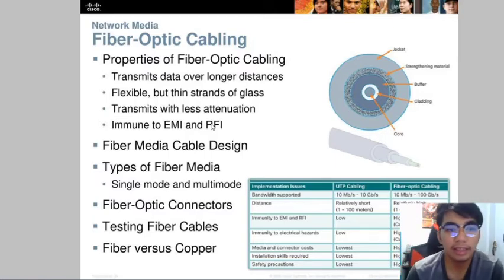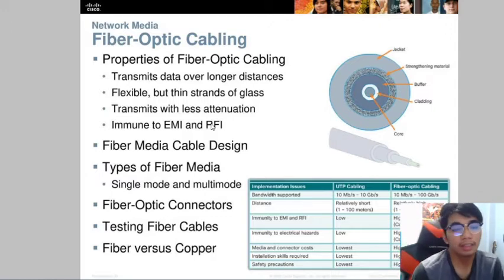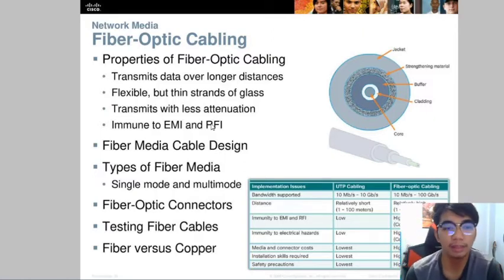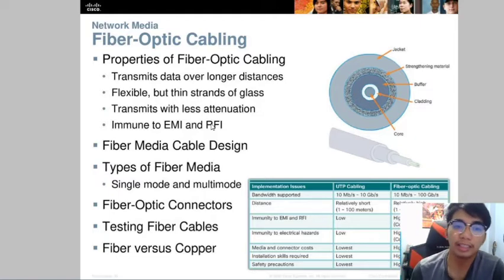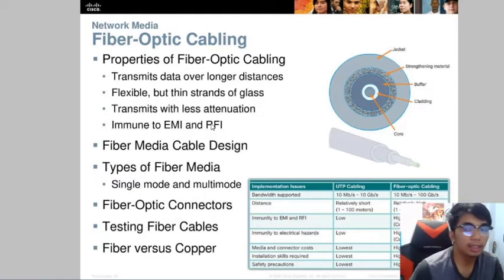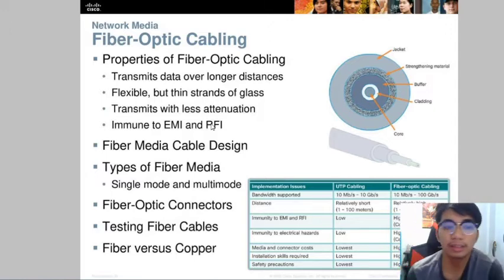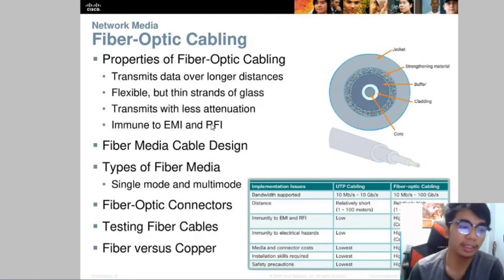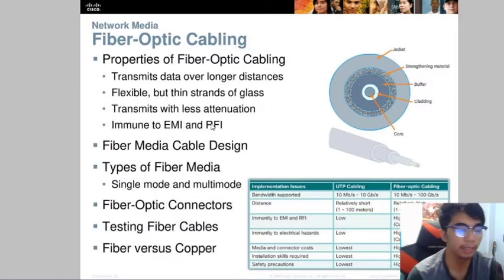Then the strengthening materials are there so that the buffer is not damaged. The buffer is the one that protects the cladding and the core. The cladding is there so that the light does not go out, and the core is where the light is transferred. Then fiber media cable design. So that's the fiber cable media design.